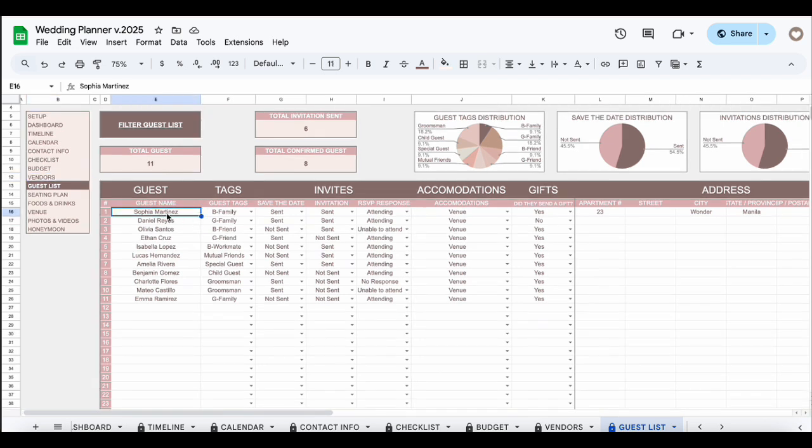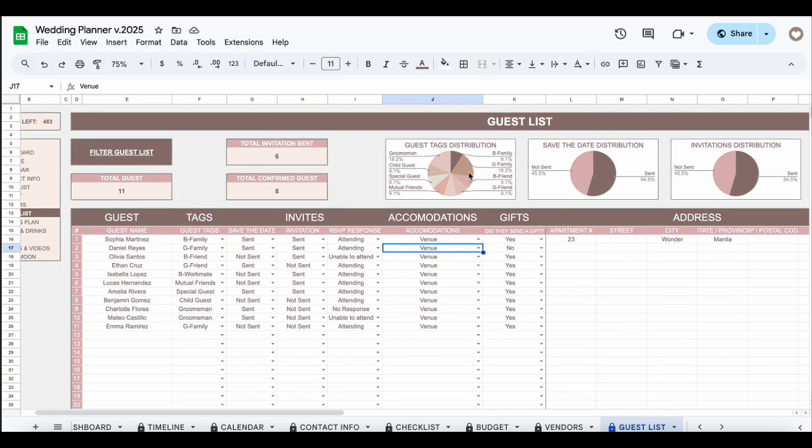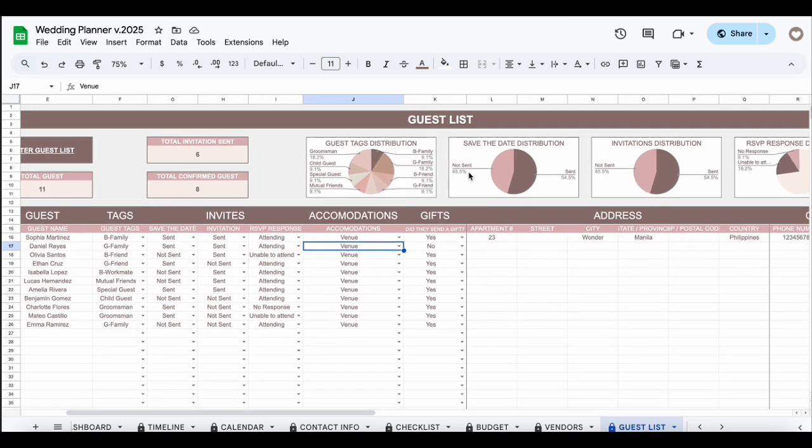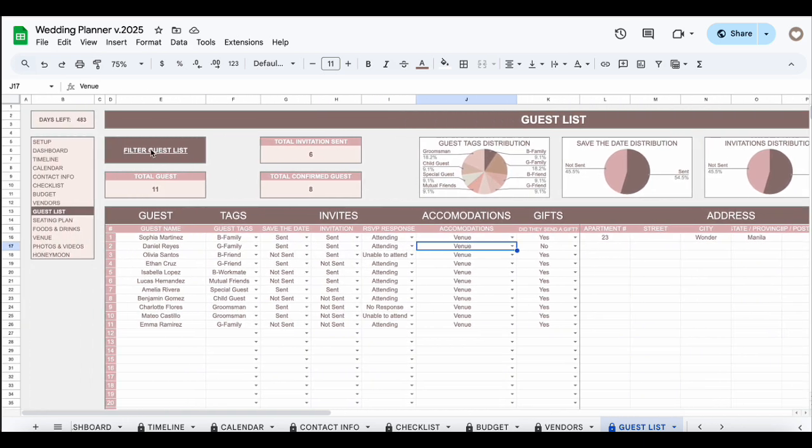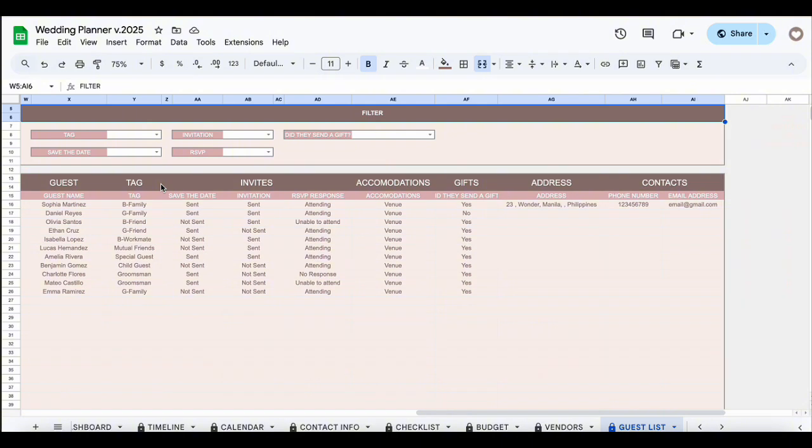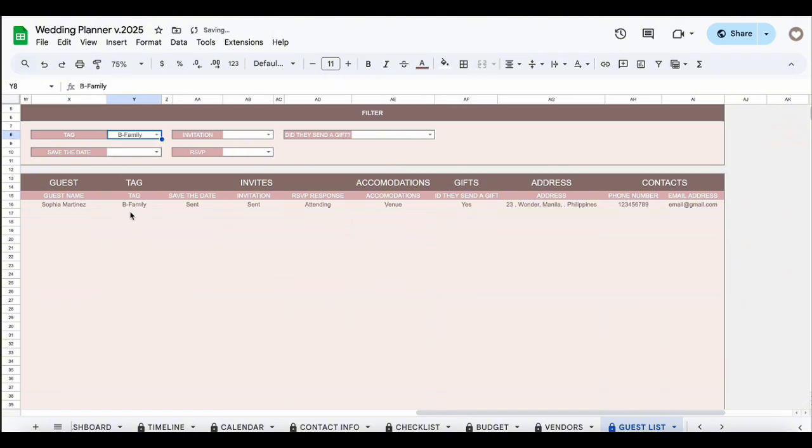In the Guest List tab, enter all your invited guests along with their details. Include their names, tags, which we have set up in the Setup tab, and track whether you've sent them save the date cards, invitations, and their RSVP responses. At the top, you'll see charts summarizing the tags, save the date status, invitations, and RSVPs. You can also filter the guest list. Just select a tag or any other filter from the drop-down to view specific guests.